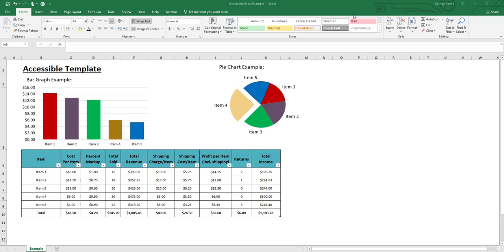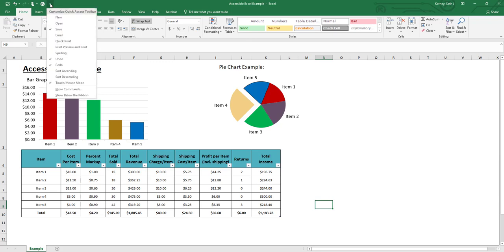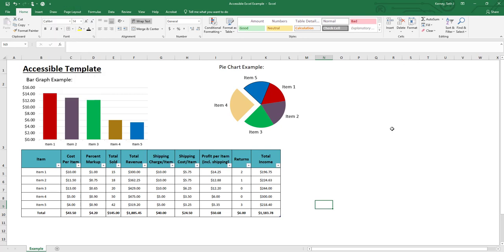Side note, the accessibility checker can again be accessed from the ribbon arrow at the top left hand corner, just like any other Microsoft Office app. Simply go to More Commands. I have gone over this example in a previous video.